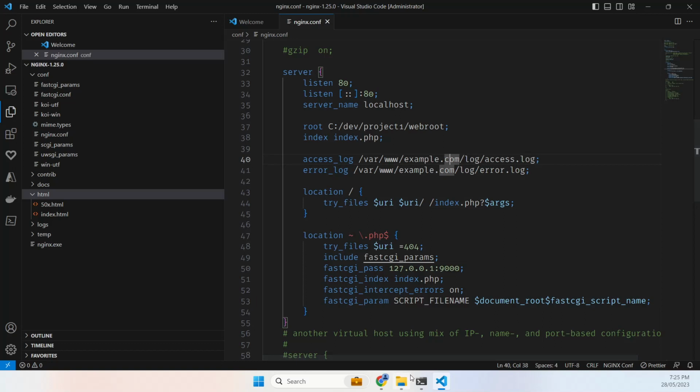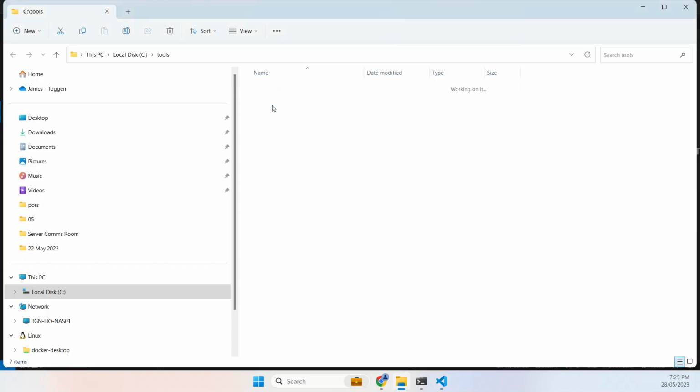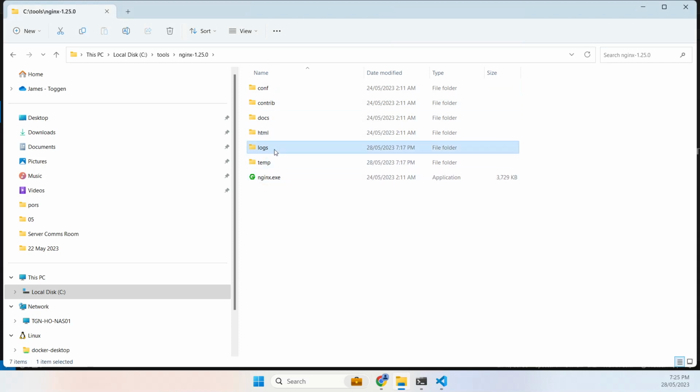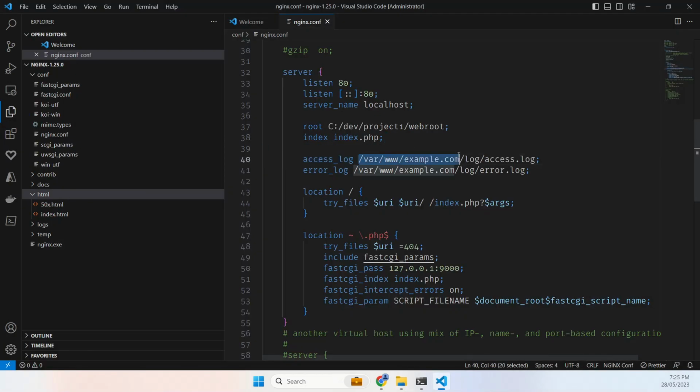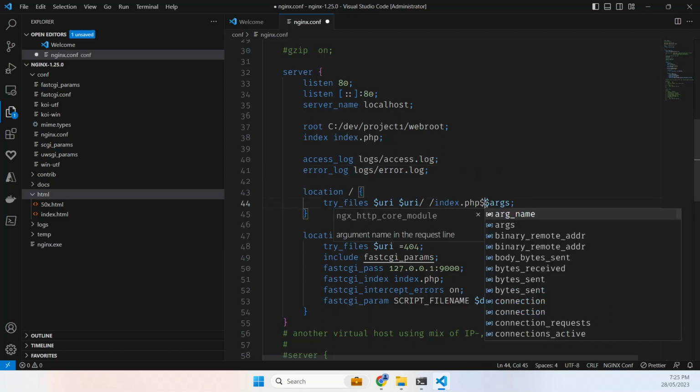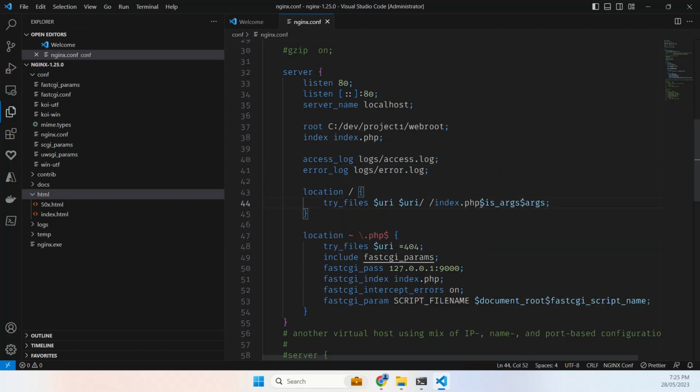Now when we look in our Nginx directory, we can see that the logs folder is named logs, and it's access and error in there. So this we need to modify, and it's relative to the Nginx binary. So we just delete all these bits and update our access and error logs. And now this is something that we can change. We can say if there is args, that's a nice to have. It will just replace the question mark, so it's not hard coded. So if there's no arguments or query string, then it won't show a question mark.